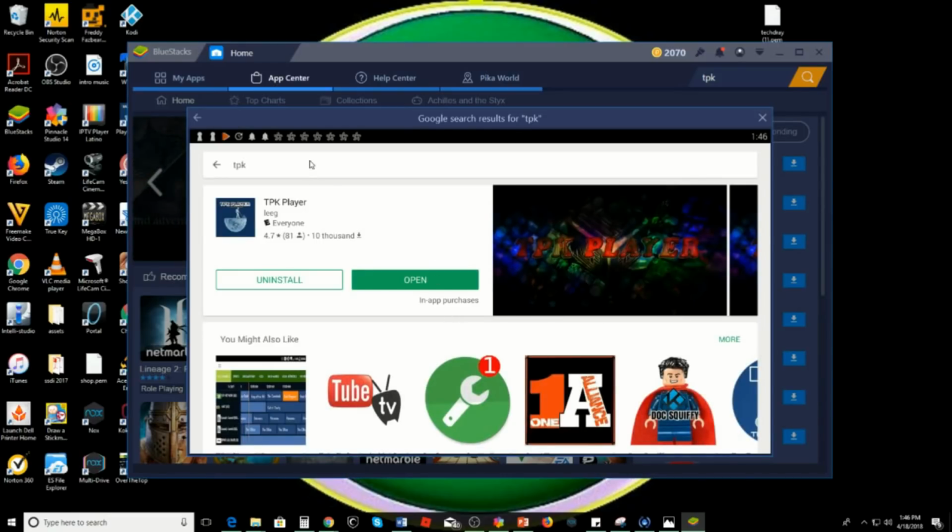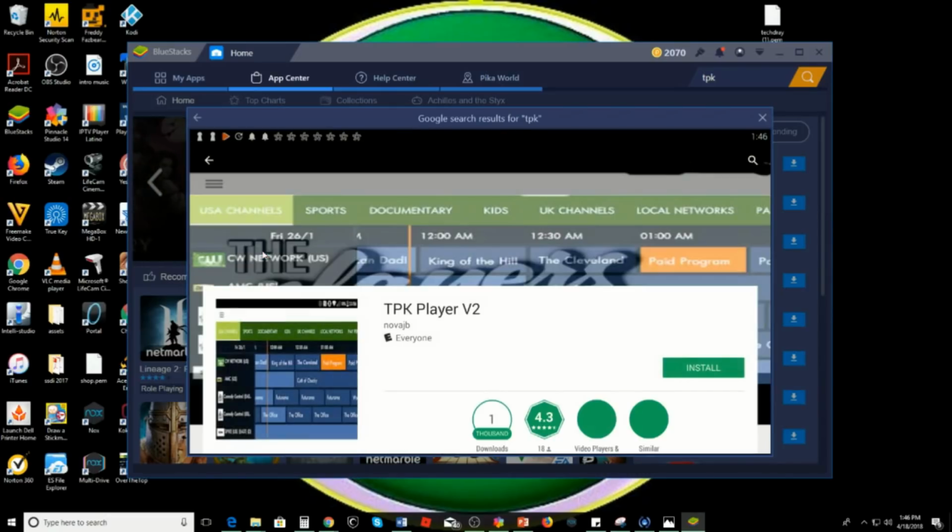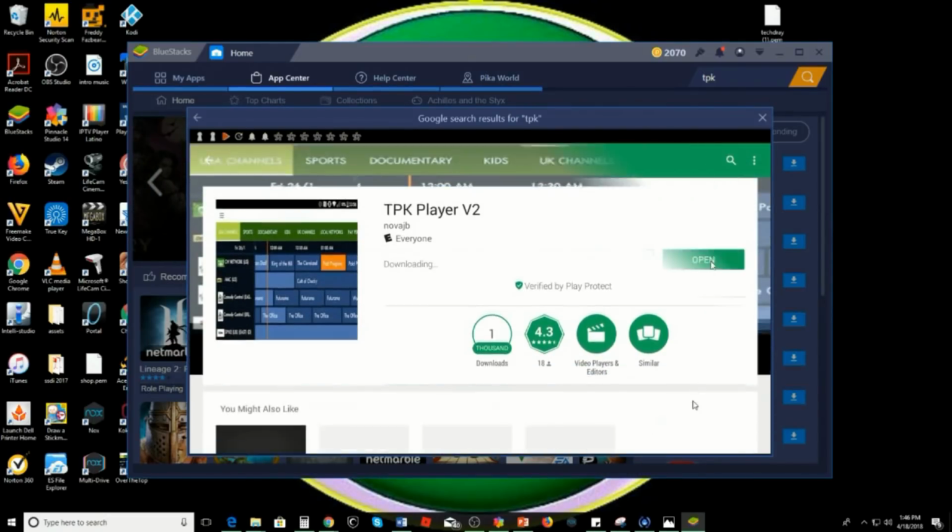Alright, so this is the old version, but what we want is the new version. So here it is, TPK Player version 2. I'm going to go ahead and install that, and open it.